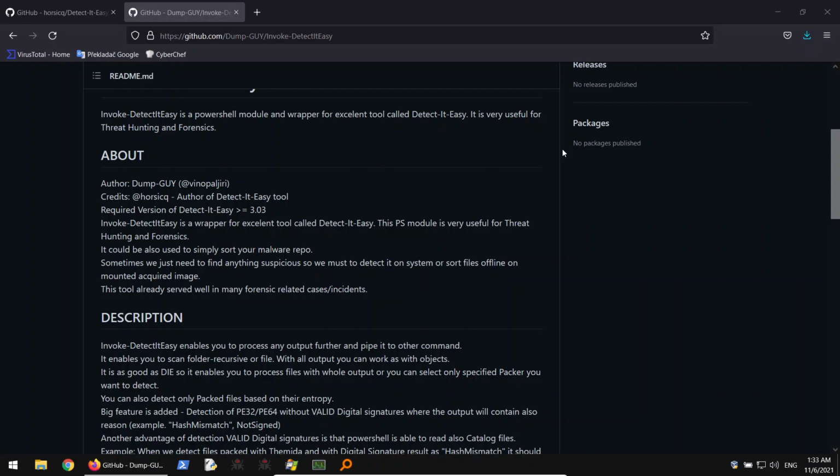You can also pipe it further and return only files which are protected with some known protector and other stuff. I'm using this tool for threat hunting and forensics, but you can also use it for sorting your malware repository and other stuff. And you can hunt for not-yet-detected threats.